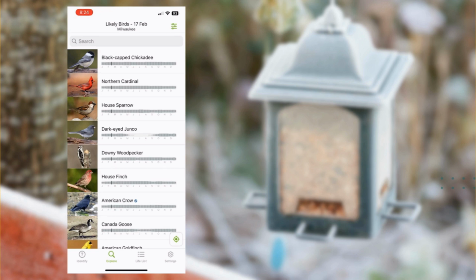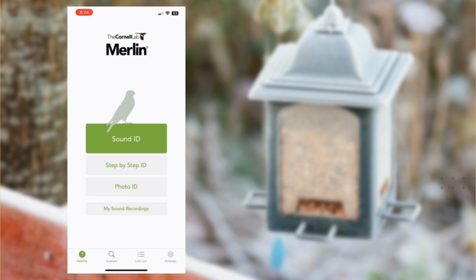So that's it. That's how you get started with Merlin Bird ID app. It's a really handy tool, and I hope you find it valuable this month as you go out and identify birds.